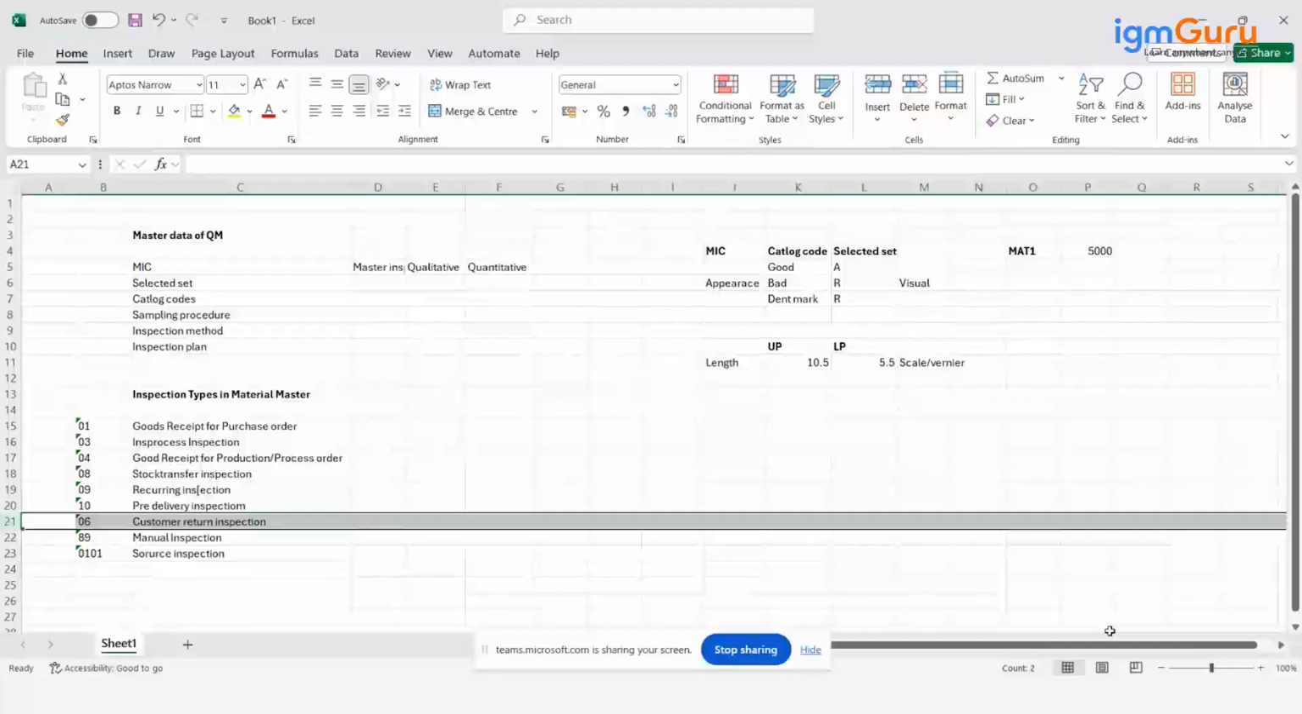So based on that, I think they will do some process from the sales end. Once they create the return sales order and the stock is returned to our SAP, this inspection order will be triggered if we have activated this inspection type in the respective material, in the material master.